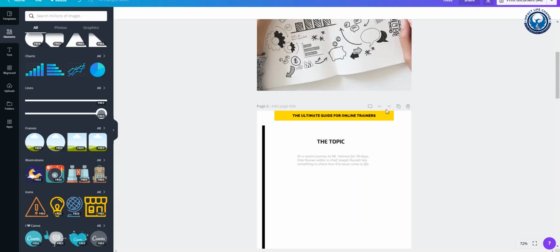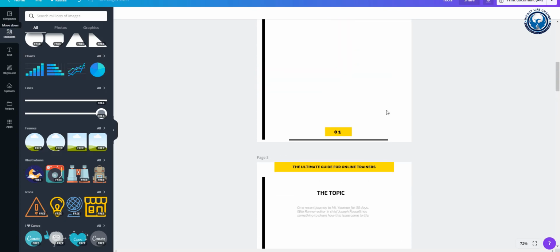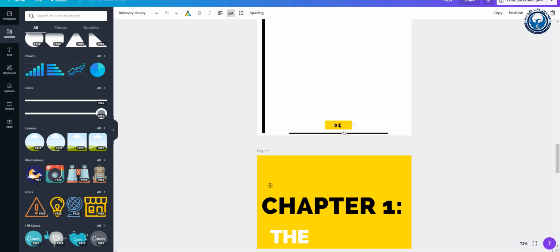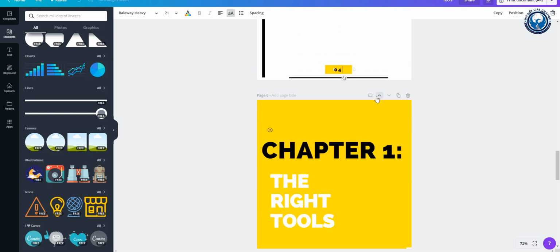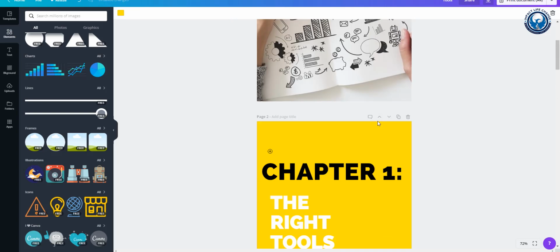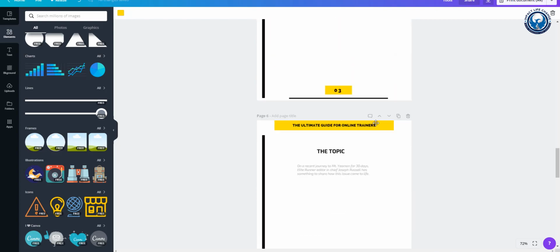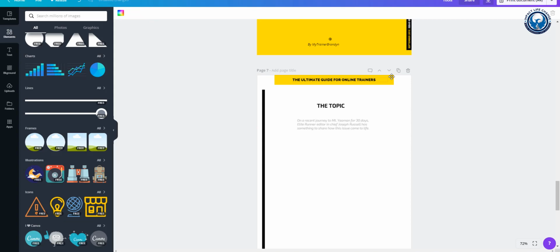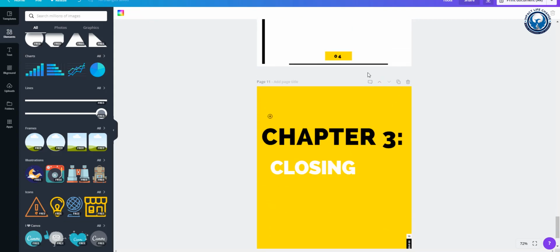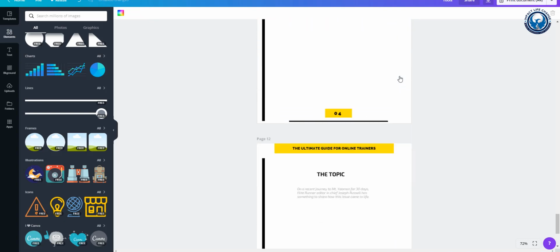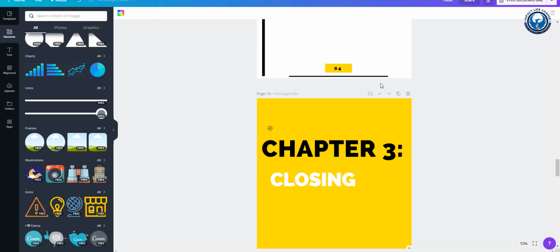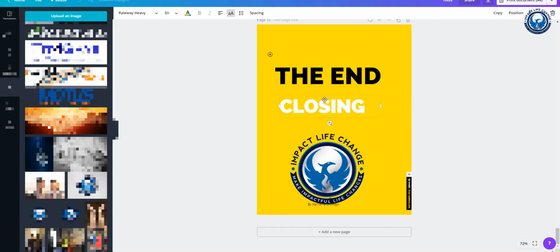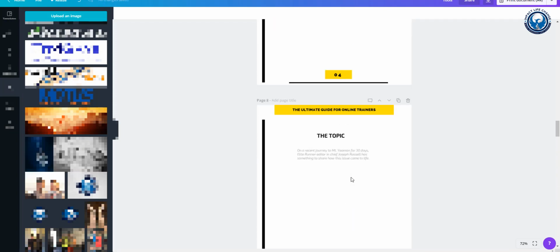Chapter one, and then we'll just make copies of these. Maybe four in each, and we just drop them down. And then we can move this up. Down, copy, copy, copy, chapter three, move this down, copy, copy, copy, and then just the conclusion. We'll just make a copy of this. Move it to the bottom. And that's it. And that's how you create your ebook.